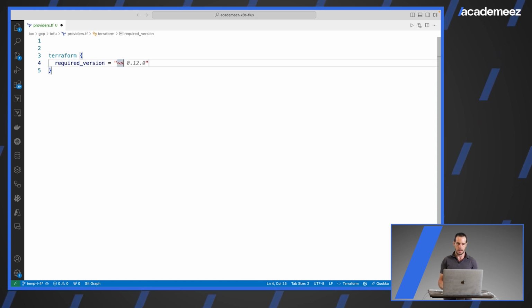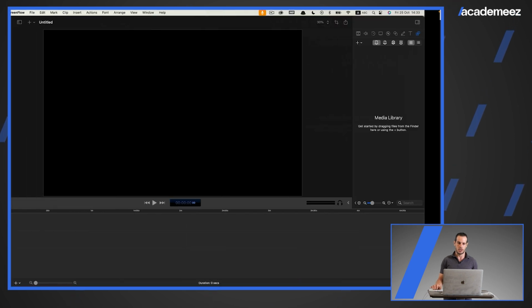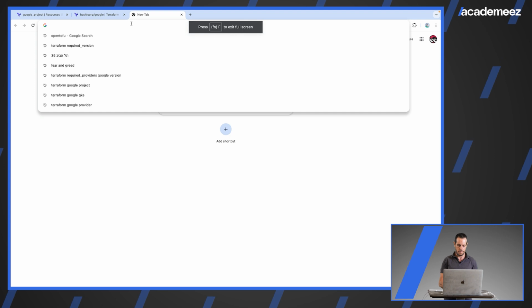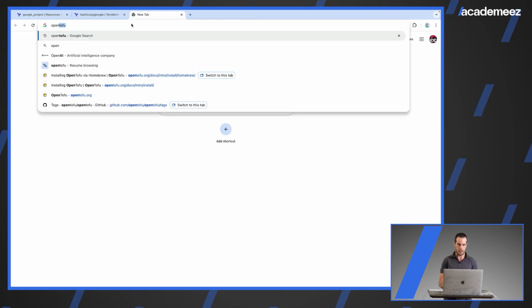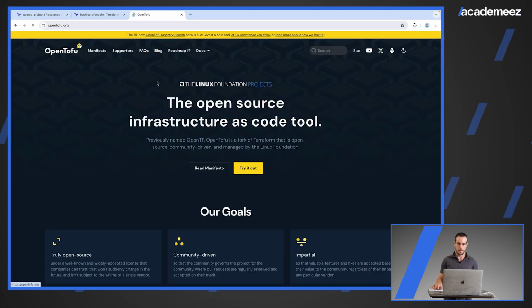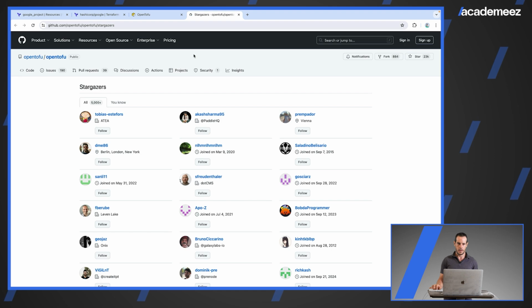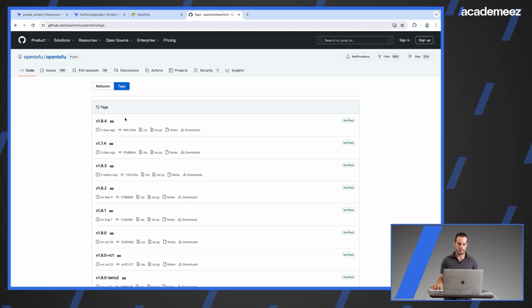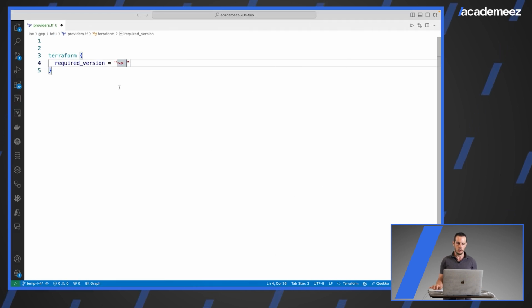So I will say that the version, I think the latest version, we can check what that is. The latest version of Tofu, and we can specify this version. So the latest version at the time of this recording is 1.8.4. So this is semantic versioning. So we'll say that we want ~> 1.8.